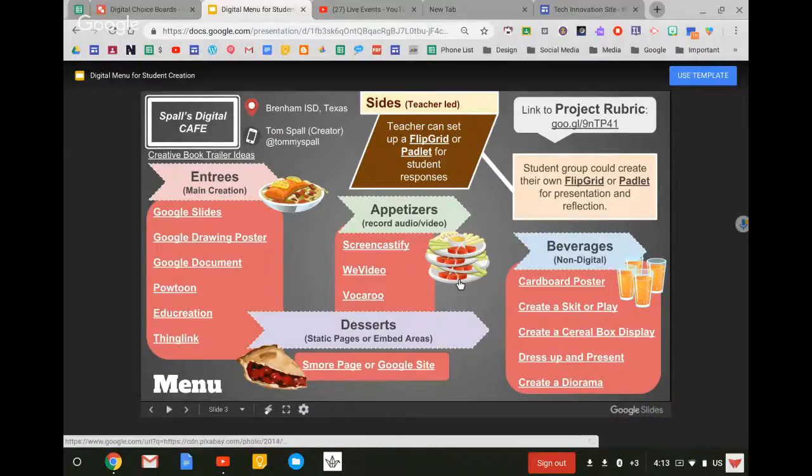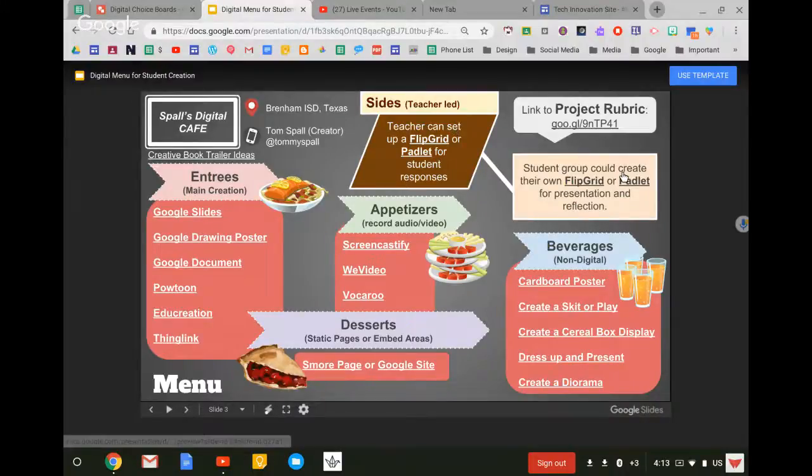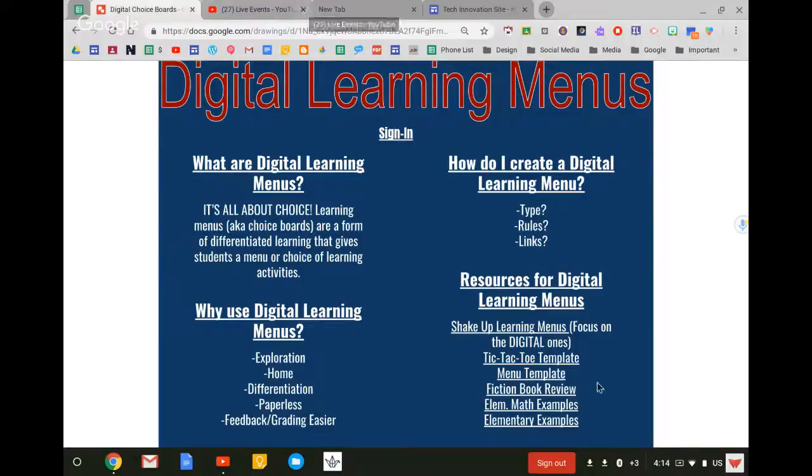So just keep that in mind as you're looking through all of these. So this is what a menu looks like. And once again, you can use this exact same thing. You just click use template and you can make it your own and share it out through Google Classroom. So that's a learning menu template.